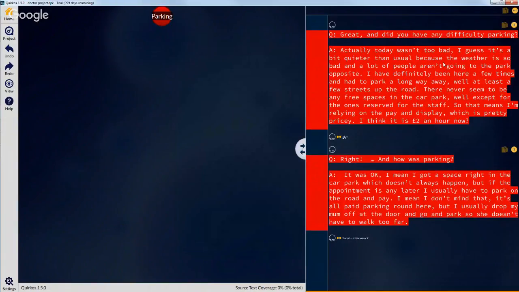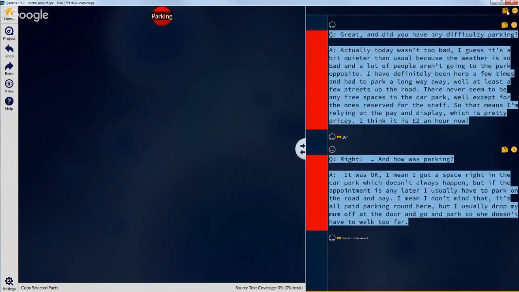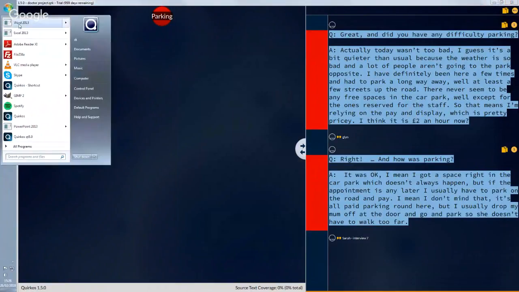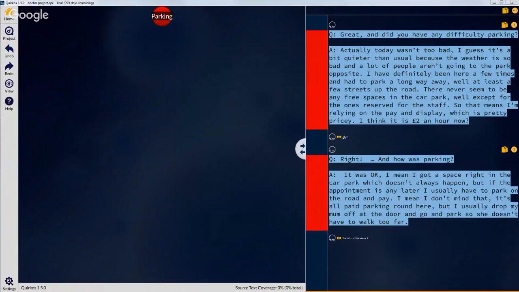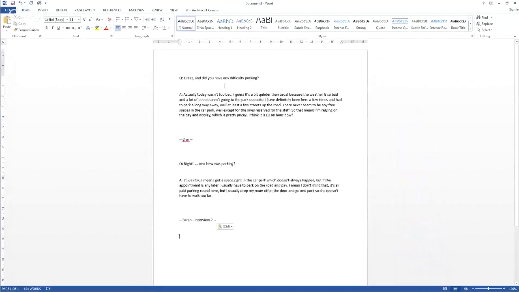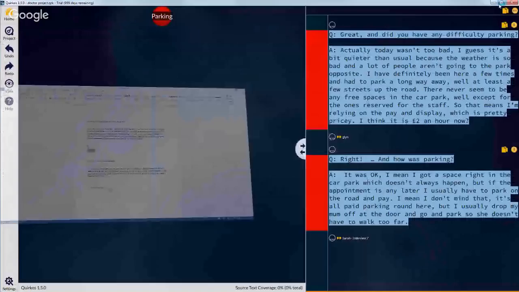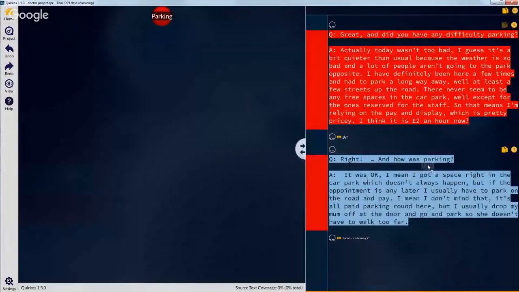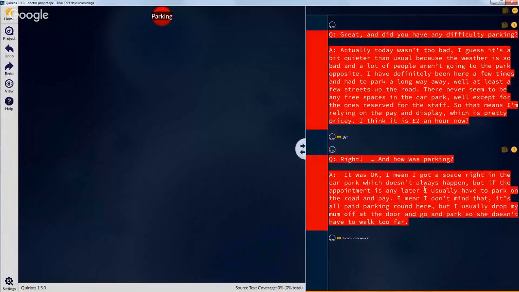If I want to do something with those, say I'm writing up a section in my report or a journal article which is about parking, I can use this button here, All, to select all the quotes, and then the copy button here to copy them to the clipboard. Now if I go into Word, I can just paste in here the text which is about parking. It's complete with the source name of where that particular quote came from. So that's already a very quick way that the software is helping you manage the data and integrate with other software.